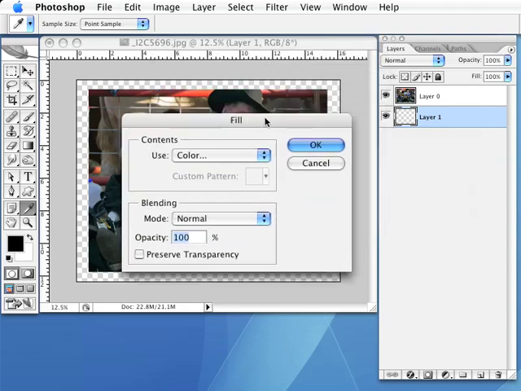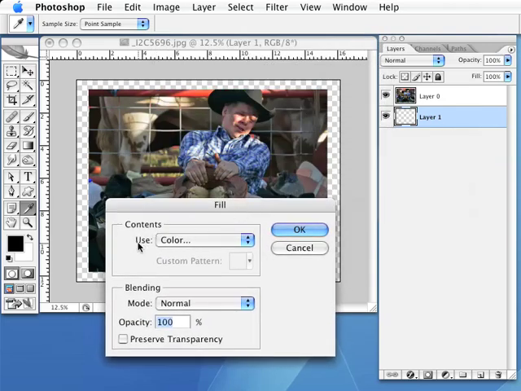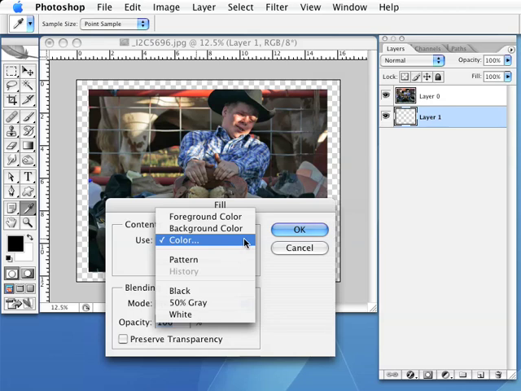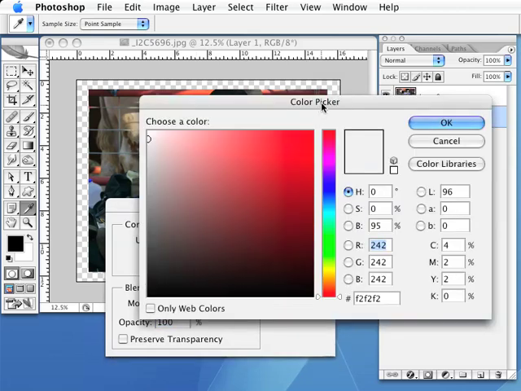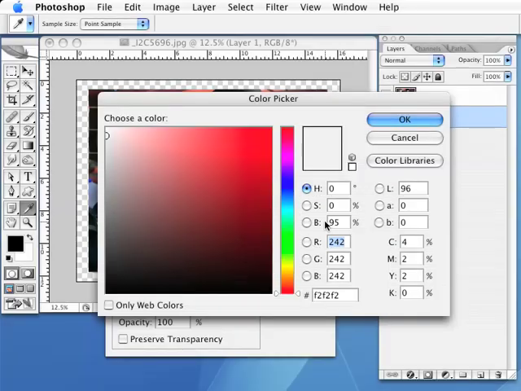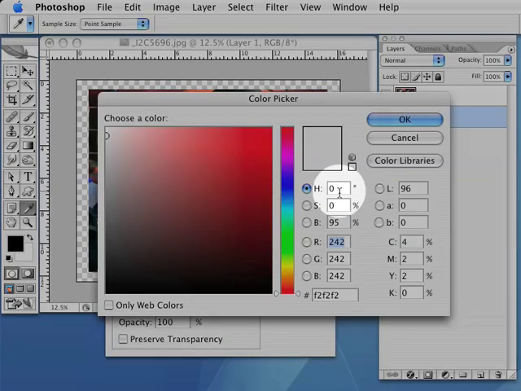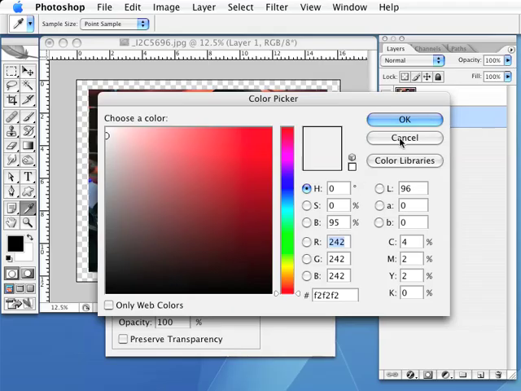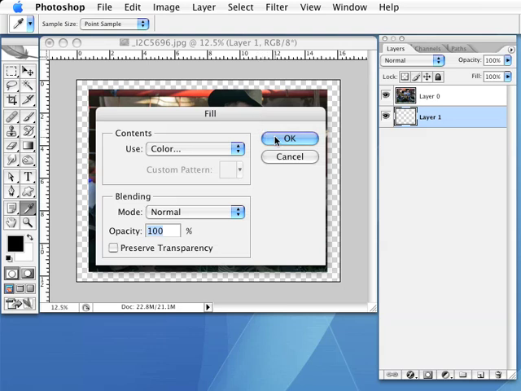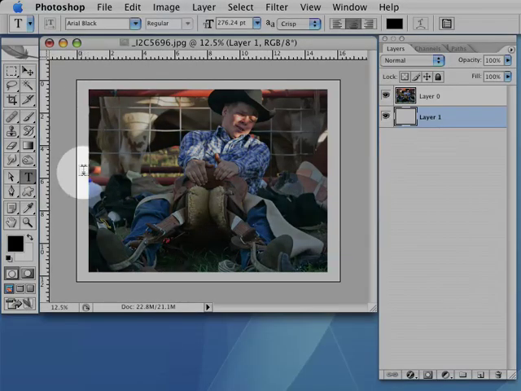A new dialog box will pop open. Click the pop-up menu at the top of the dialog box labeled Use and select the Color option. This will open a little color picker box. In the color picker box, you should see three text boxes stacked vertically with the letters H, S, and B to the left of them. Enter 0 in both the H and S boxes and 95 in the B box. Then click OK to get back to the Fill dialog box. Then click OK again to fill your new layer with this very light gray color.